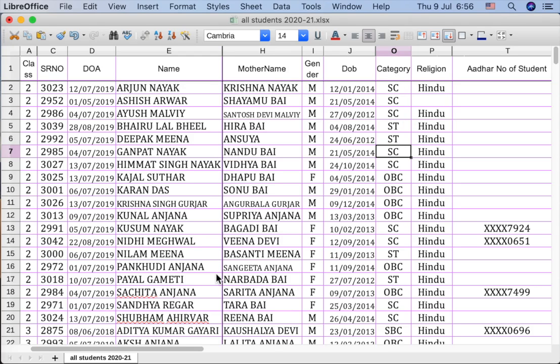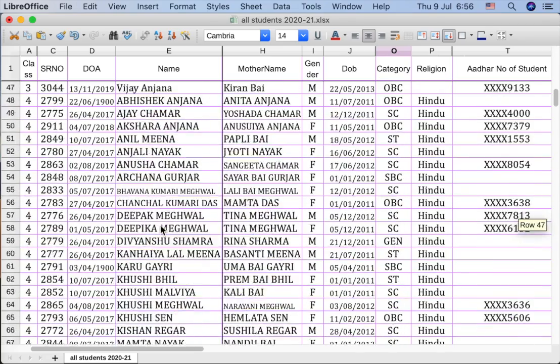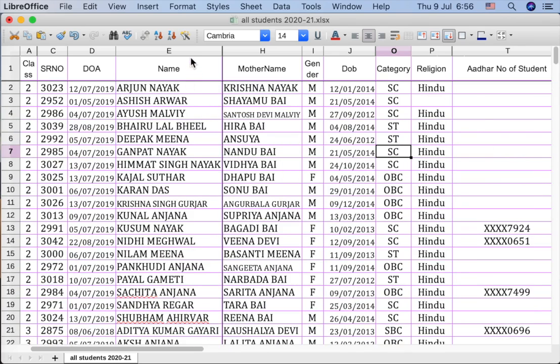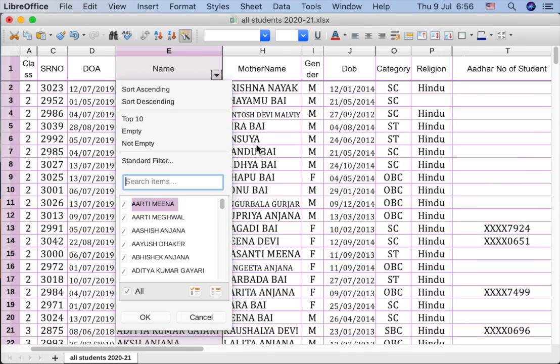But supposing I am looking for a student whose name is Karan Das and I don't know where he is in this data. And if I apply filter here and say, okay, uncheck all, look for Karan Das and check, what good is this when I have to browse through the entire list to look for Karan Das. This is not the correct way.